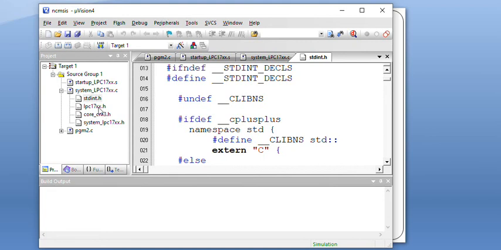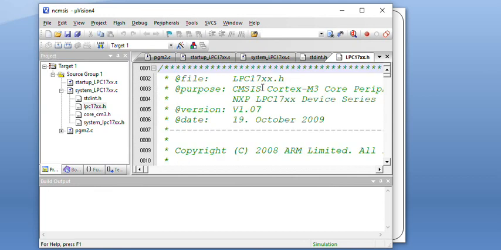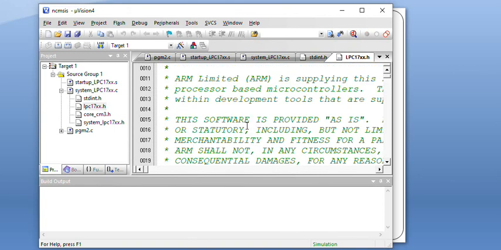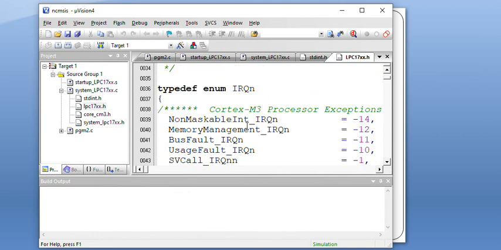Then we have lpc1xx.h. This is your main file. This is your device header. We'll talk about device header later. So this has many functions. Basically, this has the exceptions and interrupts. Their priorities are defined in this case.